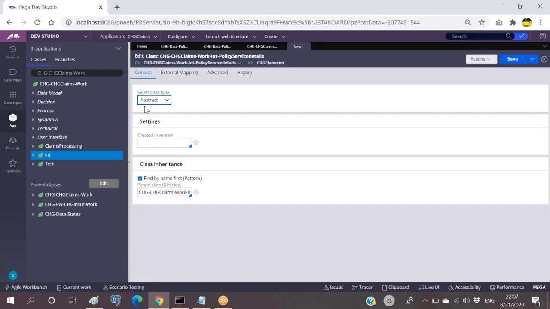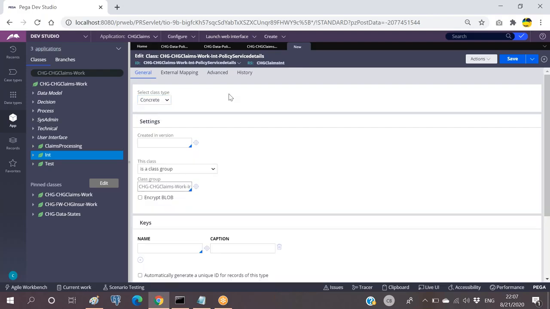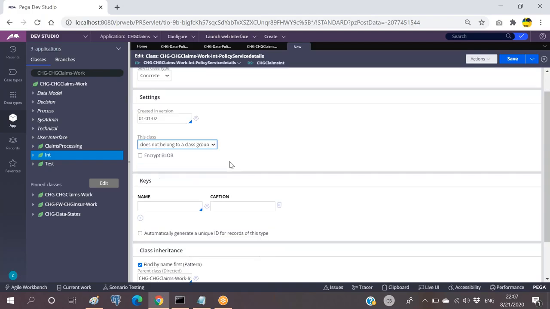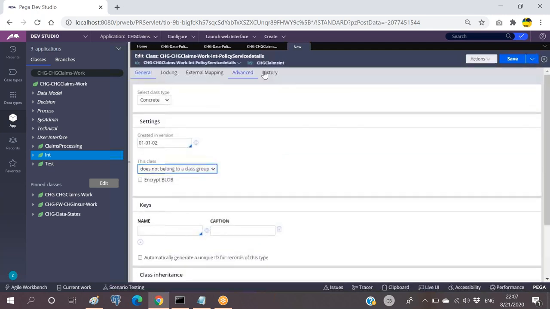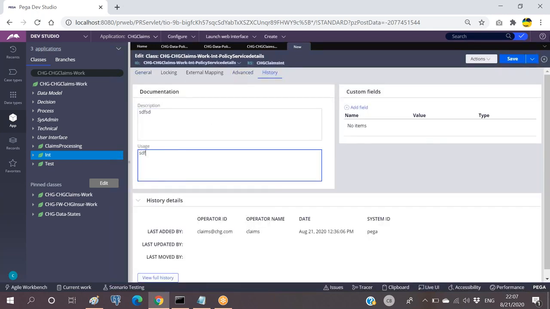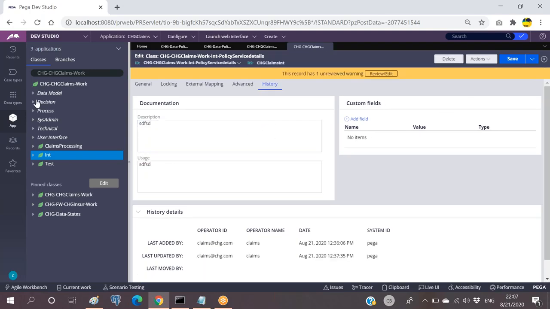If you create it as abstract and save it, there will not be any change in the behavior. But if you want to have a new table created after some time, maybe after a few days, it will not be possible. So for the safer side, we will go for a concrete class. Why? Because it will have one separate dedicated table connected. It should not be a class group. So this is okay. I'm saving it. So I have created one service related class.